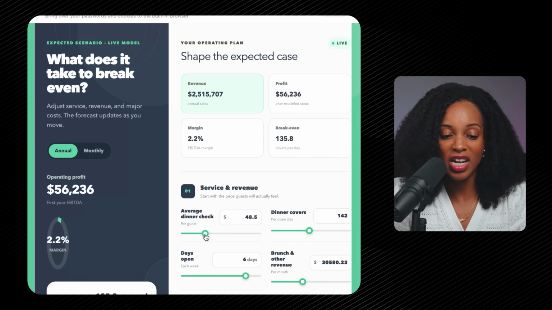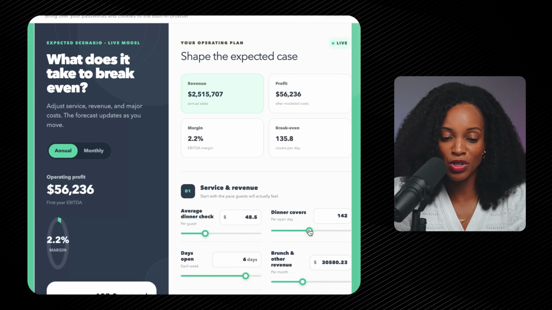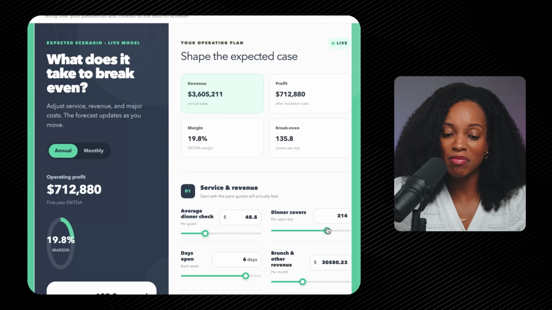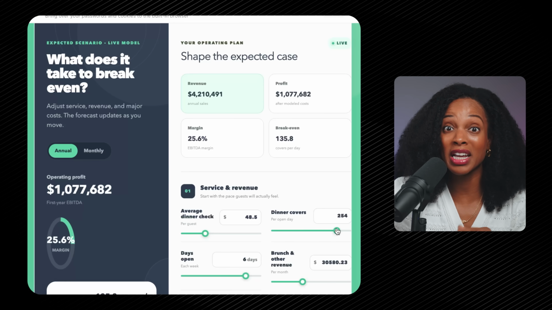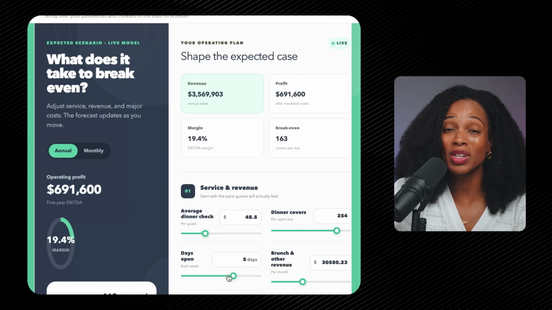All right, and here's what we end up with. Look at this, I can actually change the average check size, the covers per day, and you can see how it immediately impacts the revenue, profit, and break even. Really handy to be able to simulate different scenarios for sure. So we now have the business brief backed by research, the investor presentation, and the financial model.